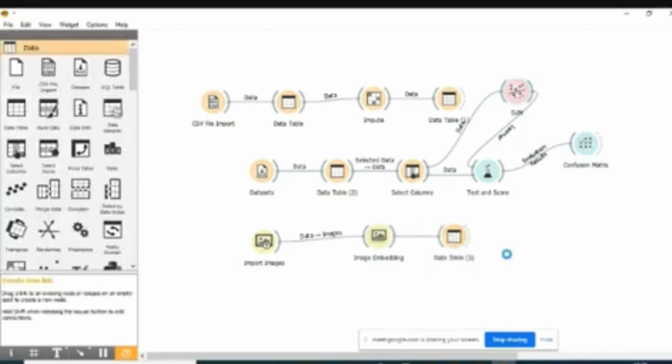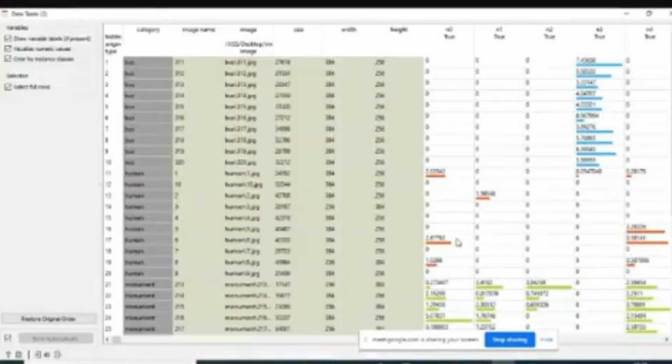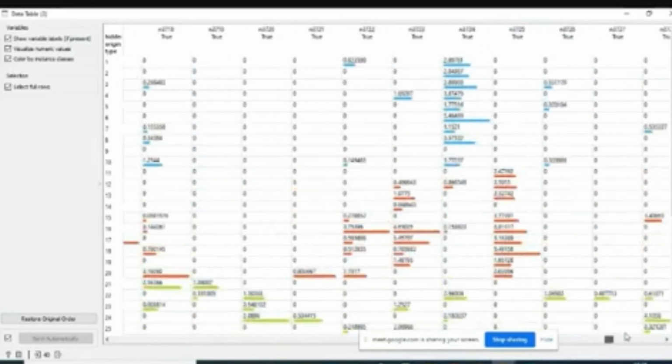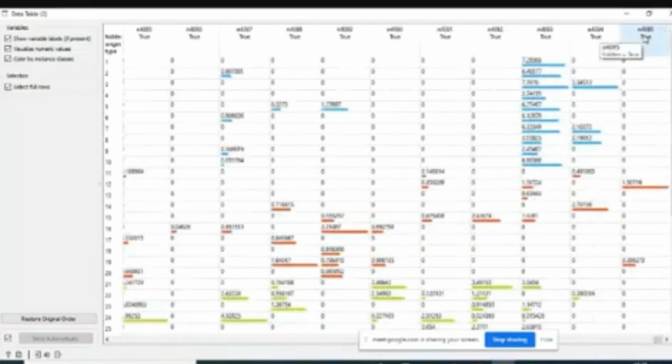Once I connect it to the data table, I will try and find out. See, these are the different metadata for the image: the name of the image, the path for the image, the size, the width, and the height. These are the categories of the image, and then you see these are the features which are being extracted for the image. So on the whole, there are almost 4096 features extracted for the image.